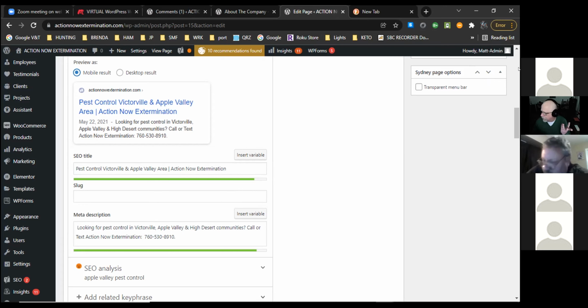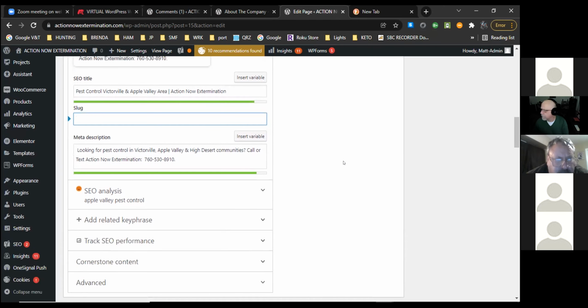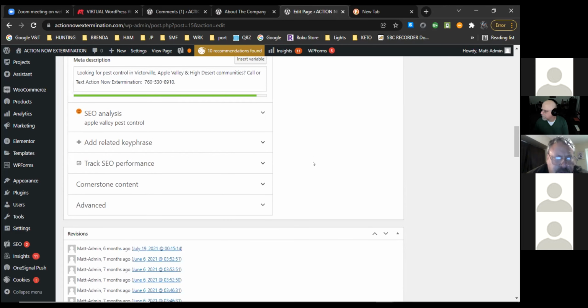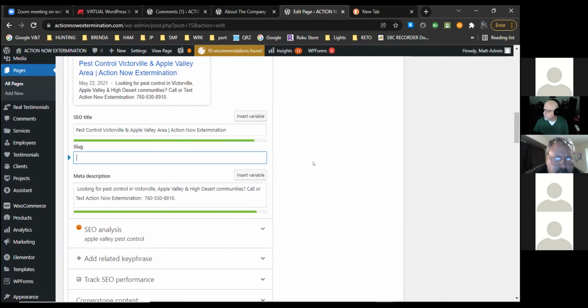So we've solved that one issue. Let's get the rest. Now let's scroll down a little more, see if there's anything we need to do here. What's this slug thing? Your slug is basically the rest of the URL for a given page, but because we're working on your home page, which is just actionnowextermination.com, we don't need that. So we don't worry about that? For your other pages, like your about page, or a blog, it'll be actionnowextermination.com/blah, blah, blah. That's the slug part.